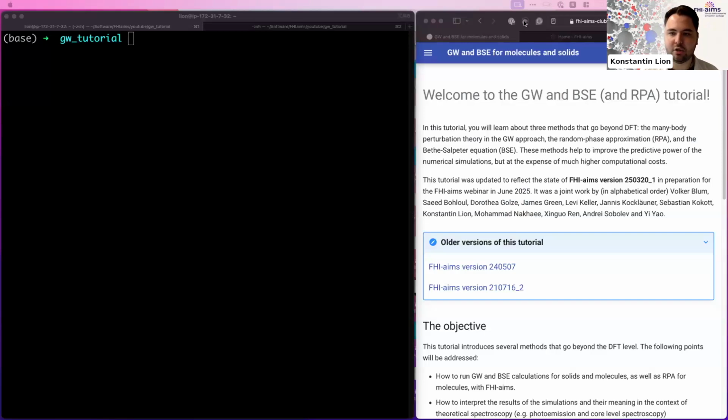So this will be my setup. In general, I recommend something similar if possible. So I have the terminal on my left side where I will get on the cluster and do all the work, as well as the tutorial open. In principle, you can also have some other tabs open, which I will show you in a second.